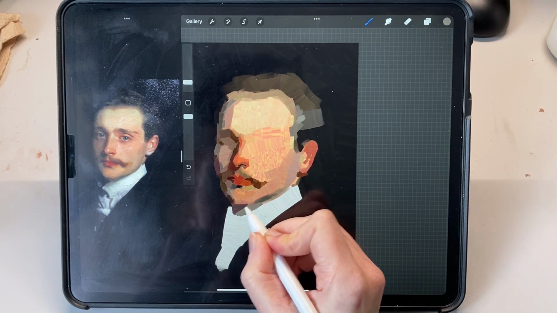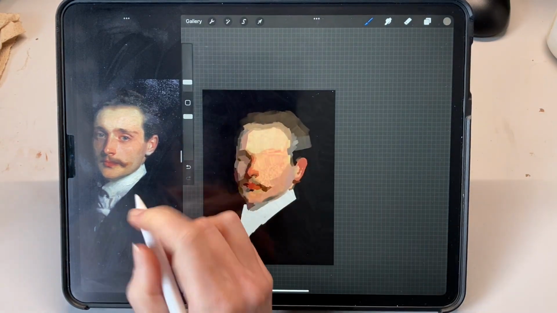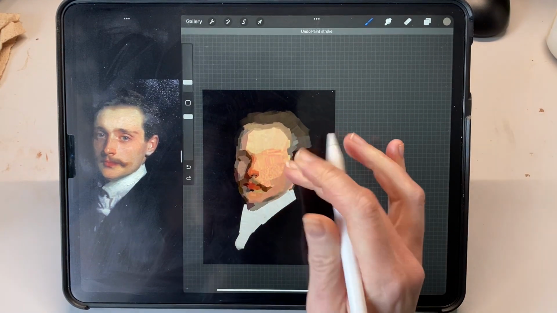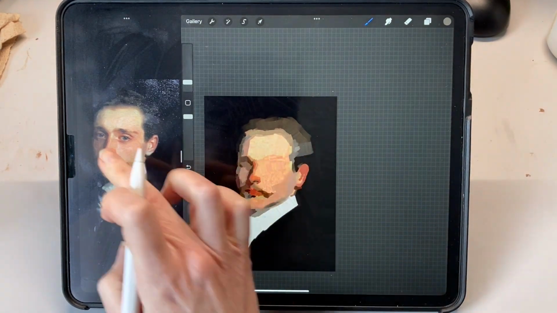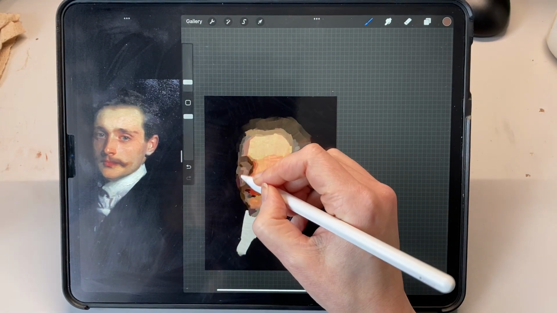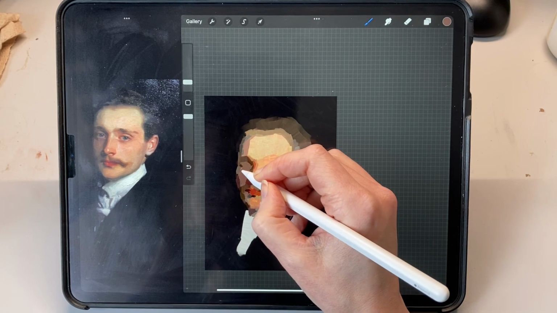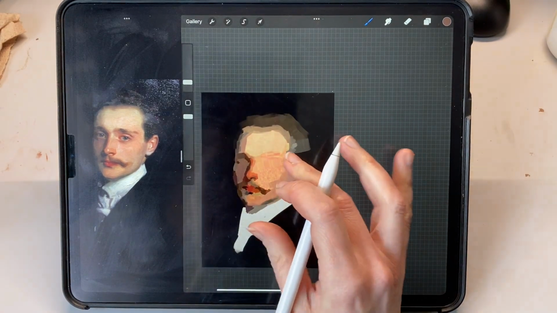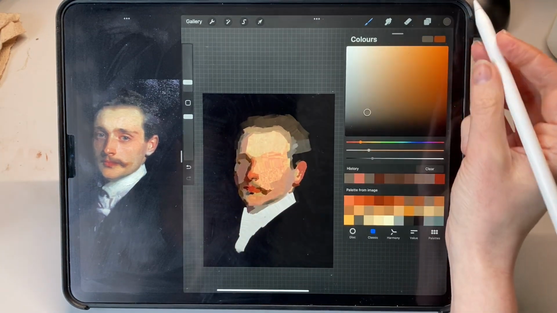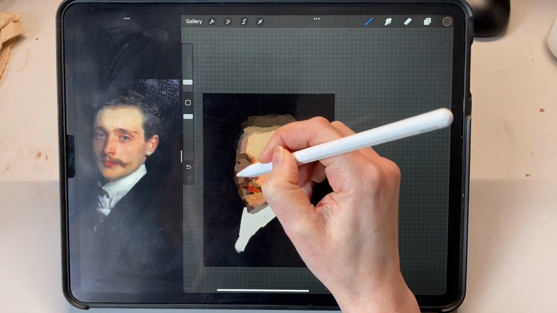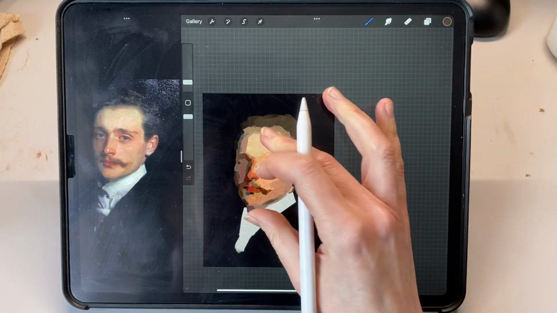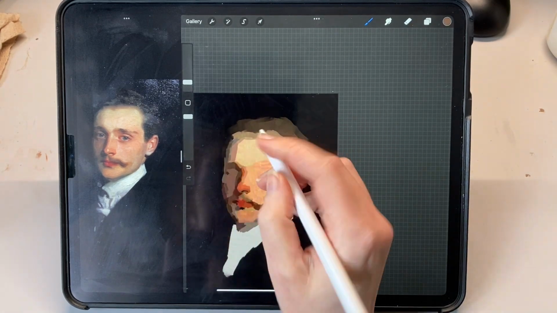You even maybe want to exaggerate some of the sections where stuff's quite similar in tone. I think what I've done is I've got this bit here too light. Let's just darken that up, that might make it easier. There we go. So yeah, we're just working our way around.